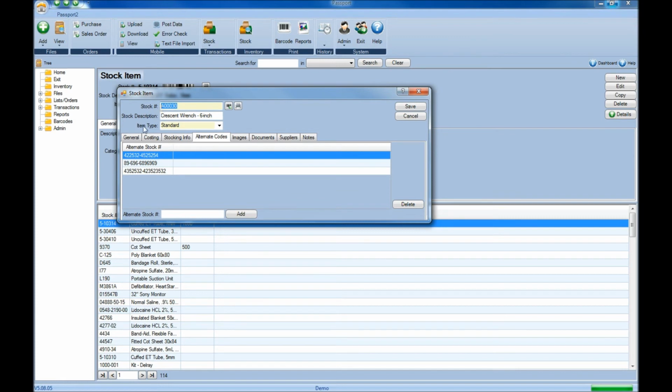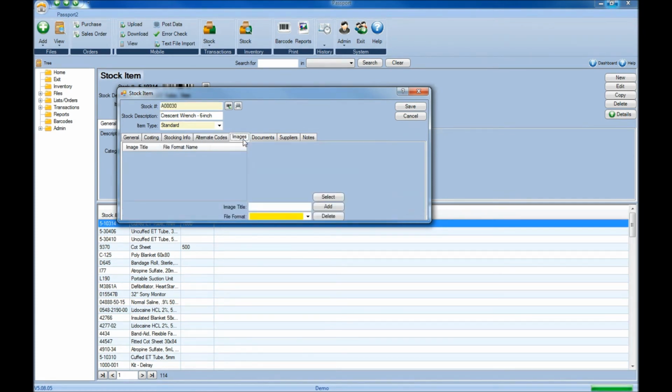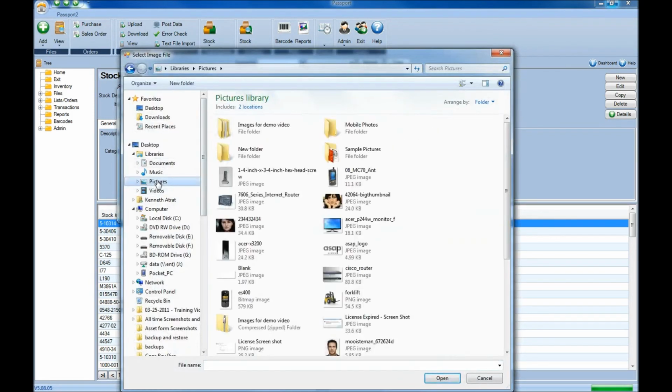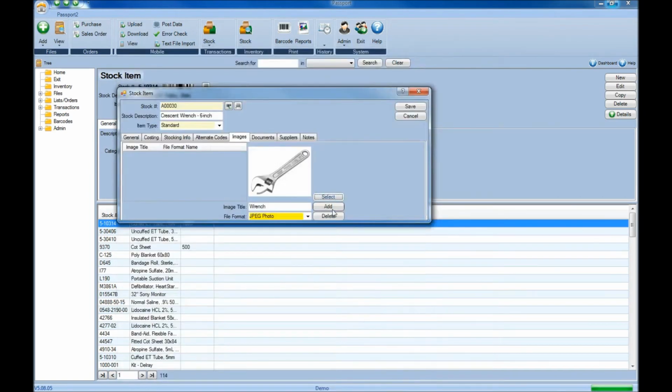If you'd like to upload images of the stock item, you can also do that by hitting the Select button, browsing to your Pictures folder, and then choosing the item from there. Once you select the item, just click Add, and that will add that into the stock item file.